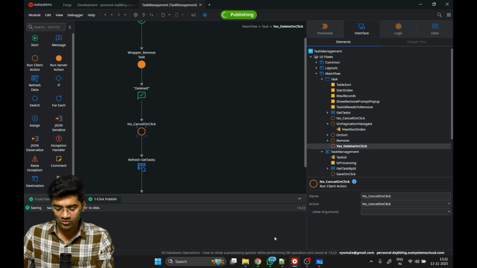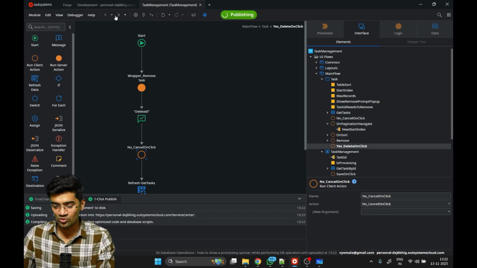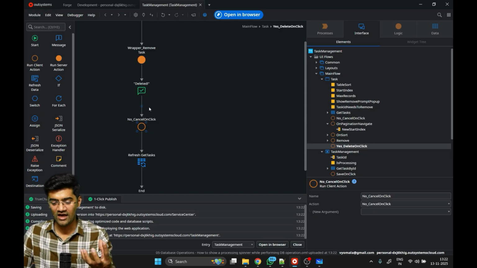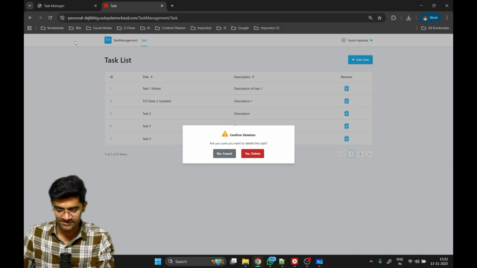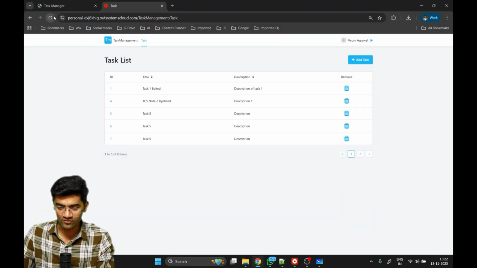Now, one exercise for you. You need to implement the spinner. As soon as control comes to this yes delete on click action, you need to show the spinner pop-up here, and at the end you need to hide the spinner. That's it. This requirement is for you. I will not implement that.